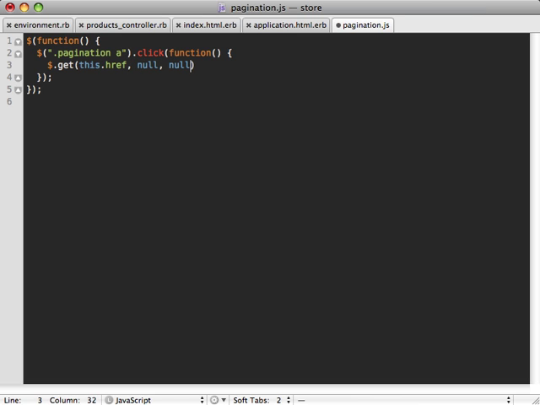And then we don't want anything in these other parameters, but this last parameter for this AJAX request is really important. We want it to be called script. And this is basically going to say any kind of JavaScript code which is returned by this AJAX request should be executed when it comes back. And this will give us a lot of flexibility on what we can do through AJAX.